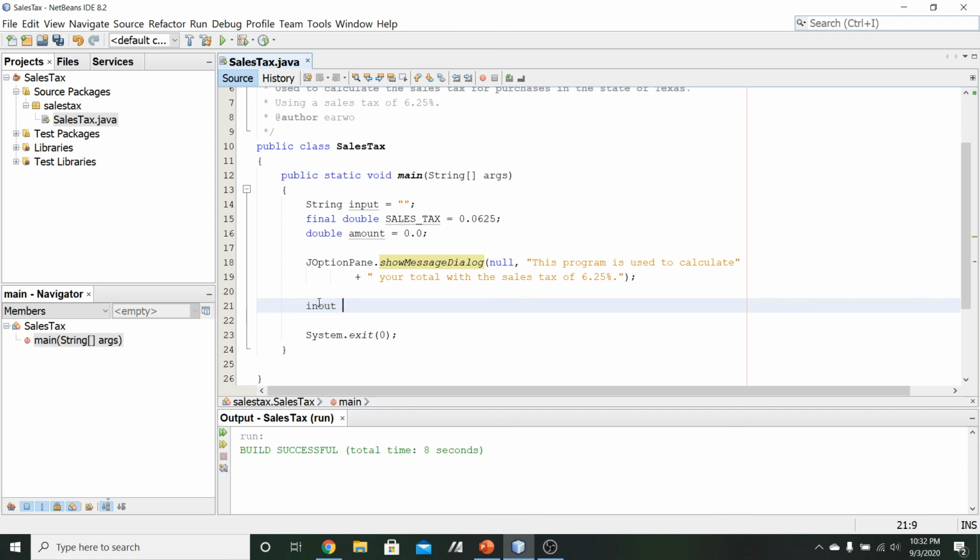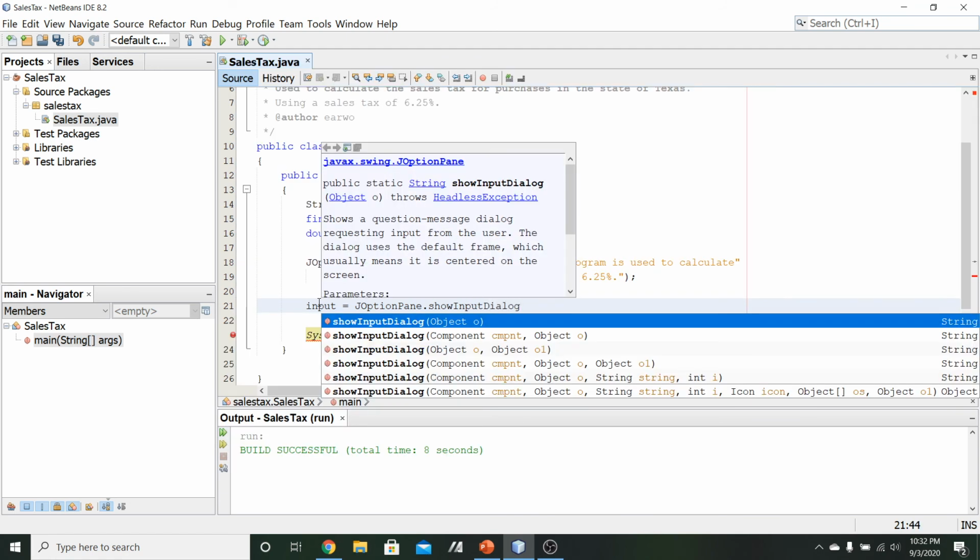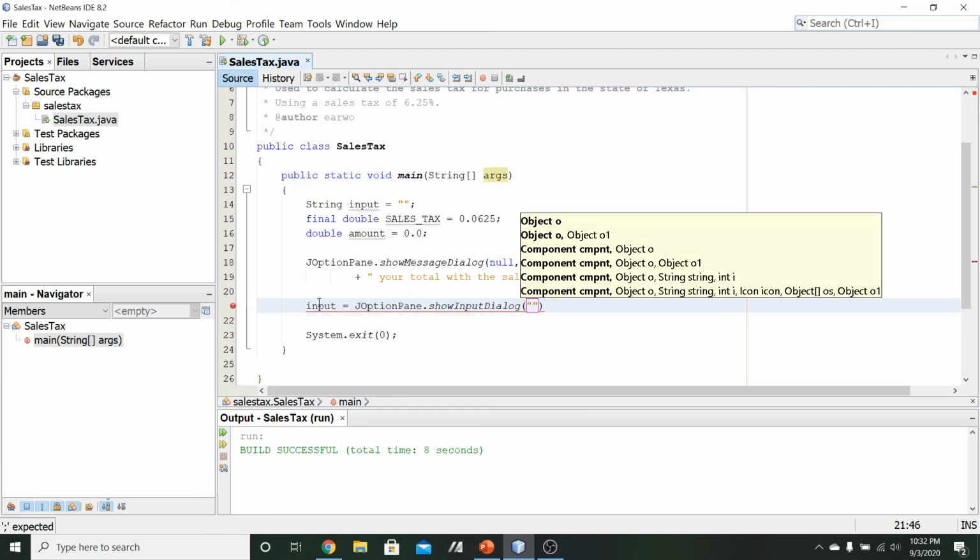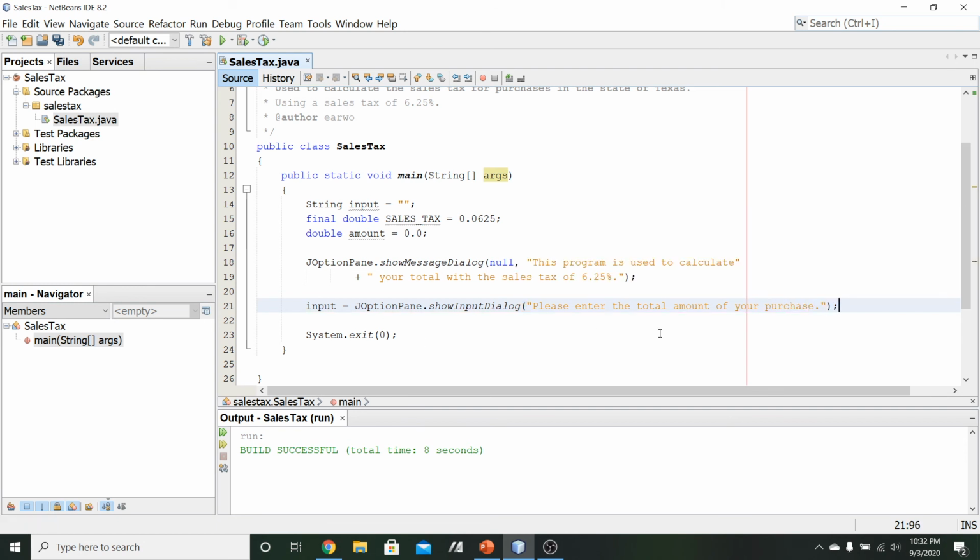So we're going to get our input. This is going to be equal to our JOptionPane.showInputDialog. Inside of here, we'll say, please enter the total amount of your purchase. And again, just like before, we can see that it wraps to the next line like this. So again, go ahead and do it right here and move that to the next line, doing the same thing I did before, relying on string concatenation to combine the two pieces of my string literal.